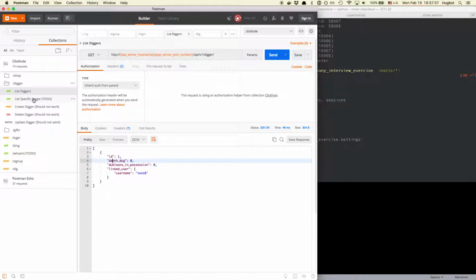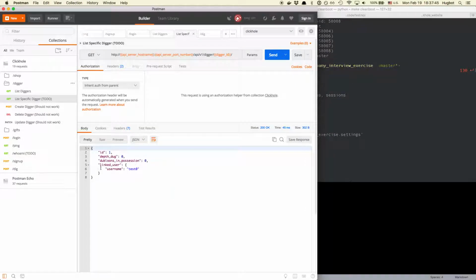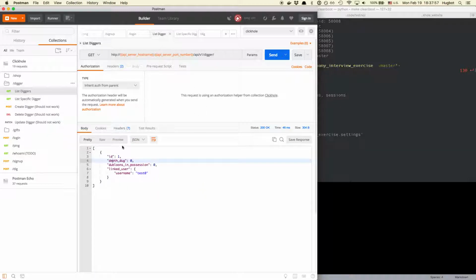I believe, and I don't know if I actually specifically handled specific diggers. I think I did. Yeah, okay, so that does work. I'll have to update that appropriately before I send that out again. But the idea is that this can do a specific digger, and then this can do the many diggers.